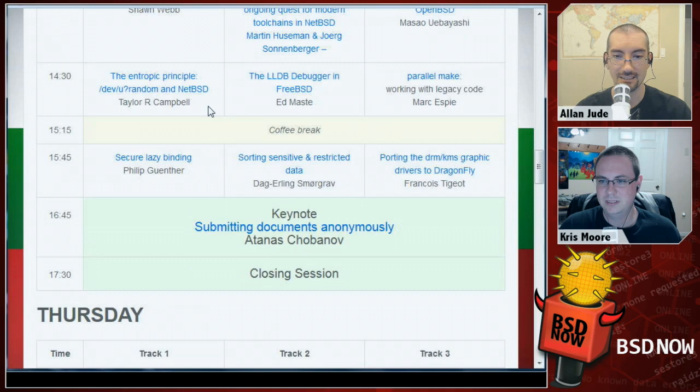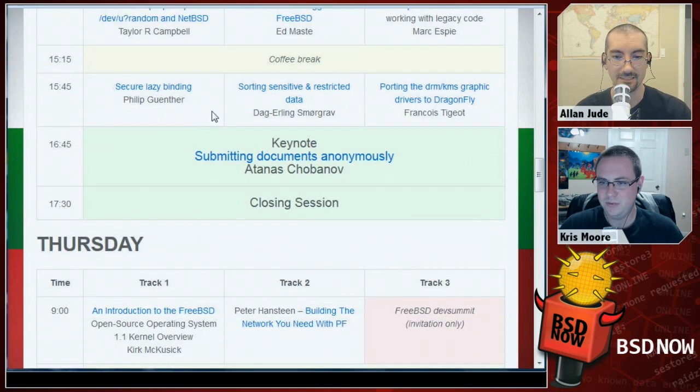Cool. The entropic principle. Do they need dev urandom in NetBSD? Sweet. And then Ed Mast is giving a talk based on his work to port the LLDB debugger to FreeBSD to replace GDB. And then Marc Espie is giving a talk about parallel make, working with legacy code. And then they have, very cool, secure lazy binding, sorting sensitive and restricted data.